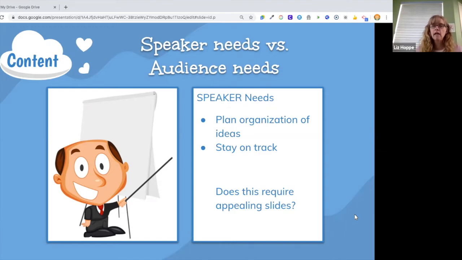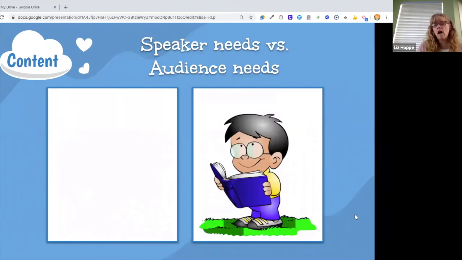Okay, I could have boring slides, just white with black text, with the ideas to keep me on track and help me organize. But when we talk about the audience, the audience needs the slides to help stay engaged and to stay focused. You as my audience right now, as the participants in the session, these slides are helping you stay focused on where we are.